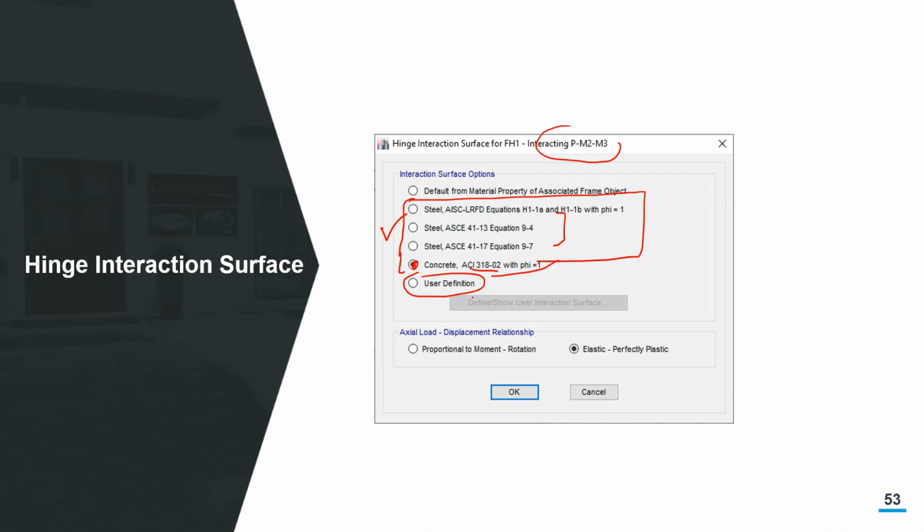There is also an additional thing, the axial load versus axial displacement relationship. That can either be proportional to moment rotation, because the P delta behavior can be modified the same as the moment rotation behavior, or it can be elastic perfectly plastic, which means a straight line and then yielding completely, which means perfectly plastic. So this simplified behavior can be given to the axial load displacement relationship.